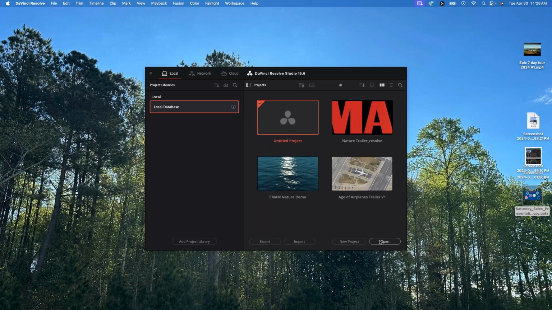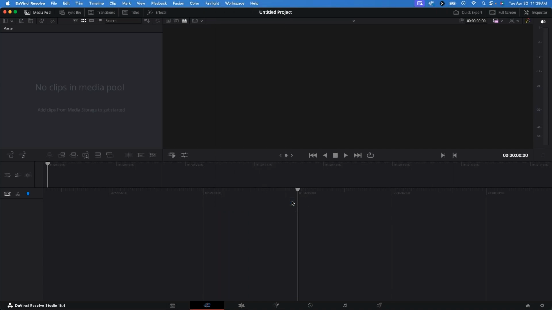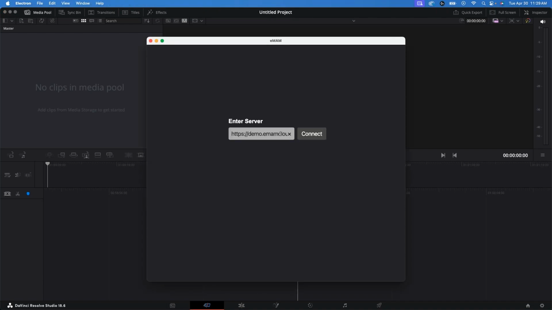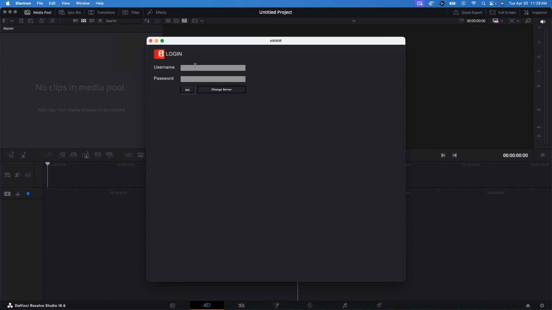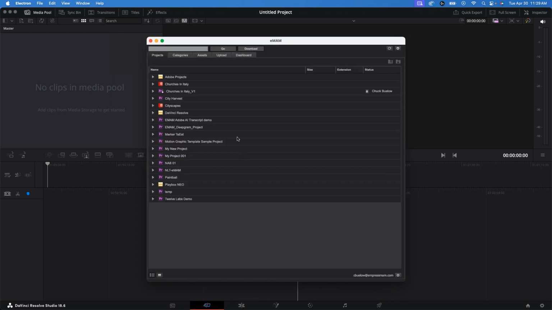And what most users within this, you're able to, let's see, workflow integrations, eMAM. So you go to Workspace, workflow integrations, and then when you actually install the panel, it'll ask you to log in to that system and connect with it. And then once you've done that, you have full access to the project files and media as well. Sorry, I should have had this already set up.